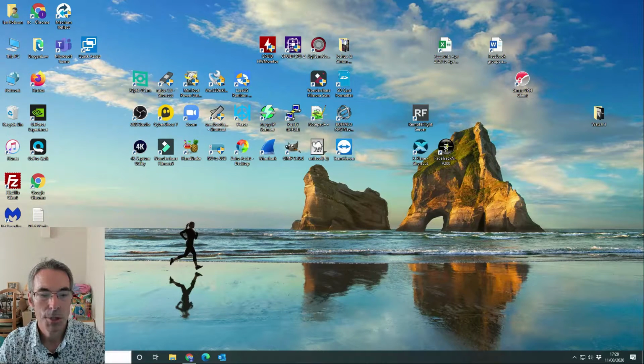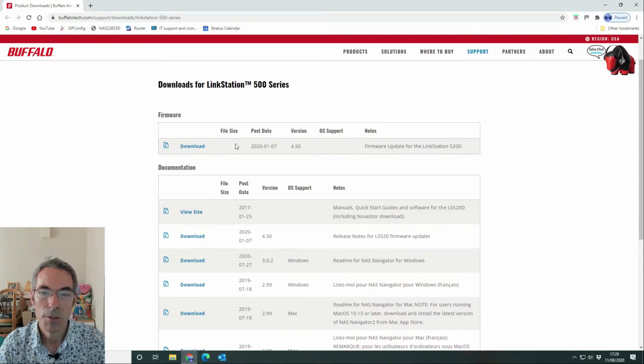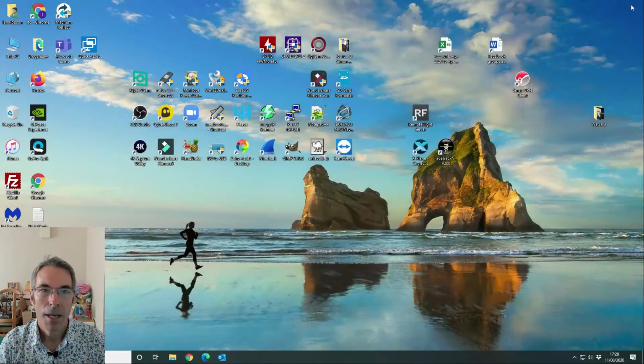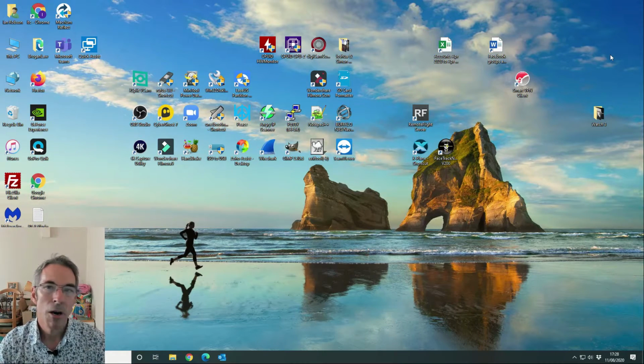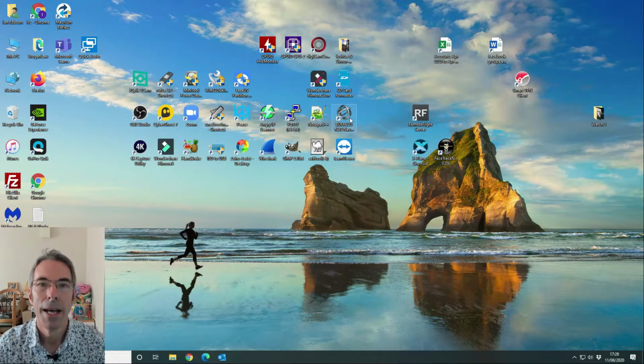So the first thing that you want to do is go to the Buffalo website, find your relevant device, and then download what's called NAS Navigator for Windows. Once you've downloaded it, you should install it. Then you need to connect your NAS device into your local network using an RJ45 network cable and power up the unit. After a couple of minutes, you can run your Buffalo NAS Navigator and the device should appear in there. And then we can go through and set everything up.